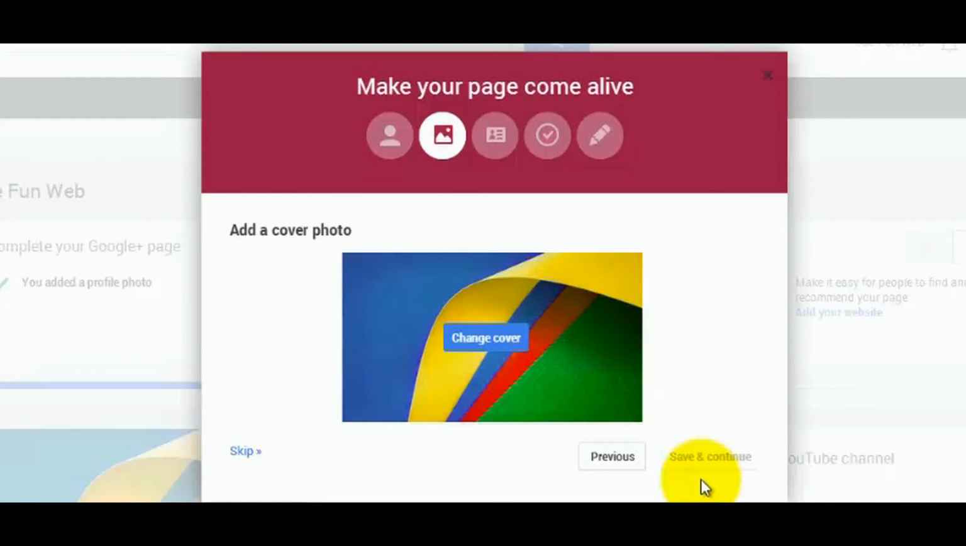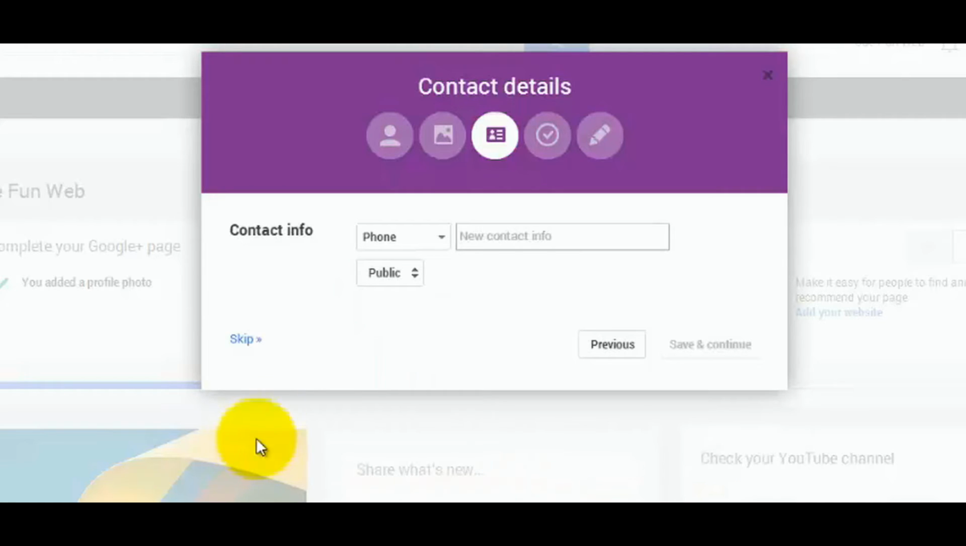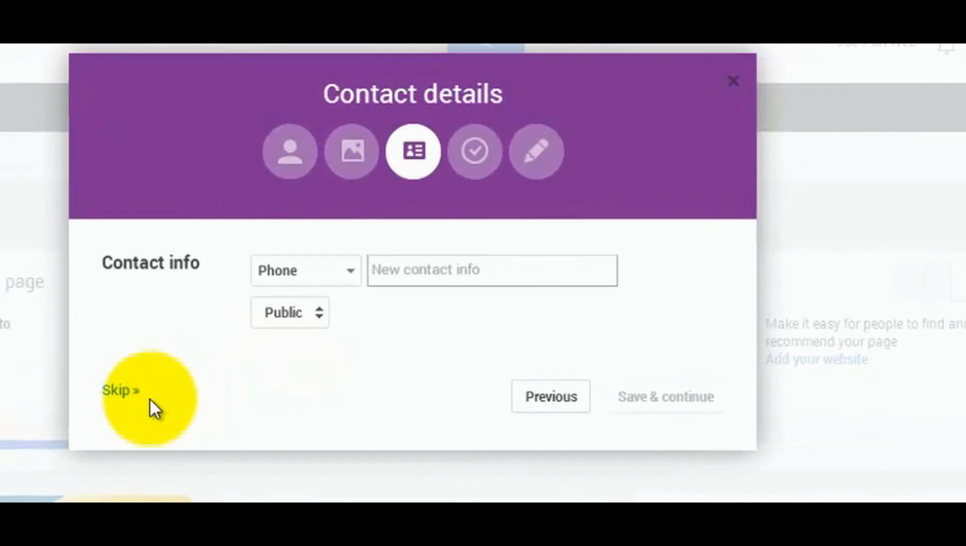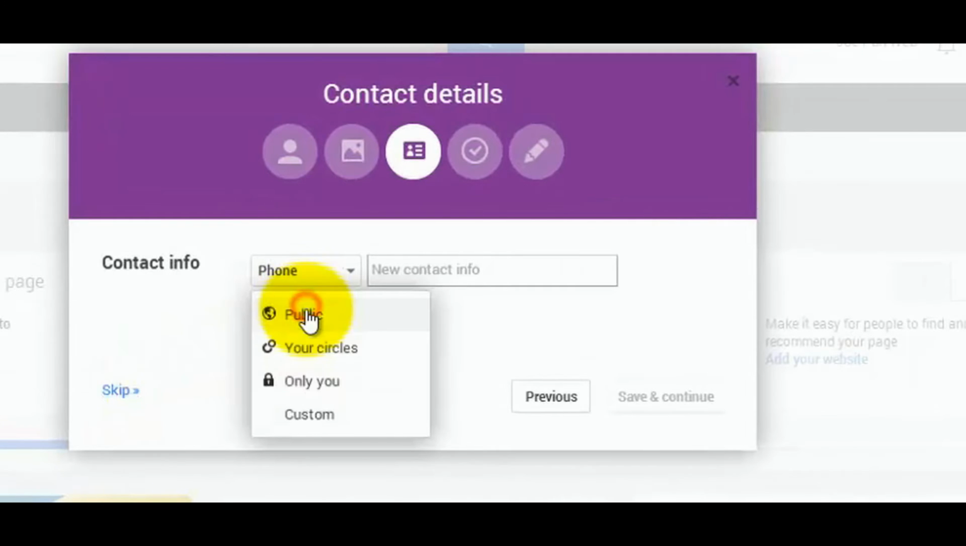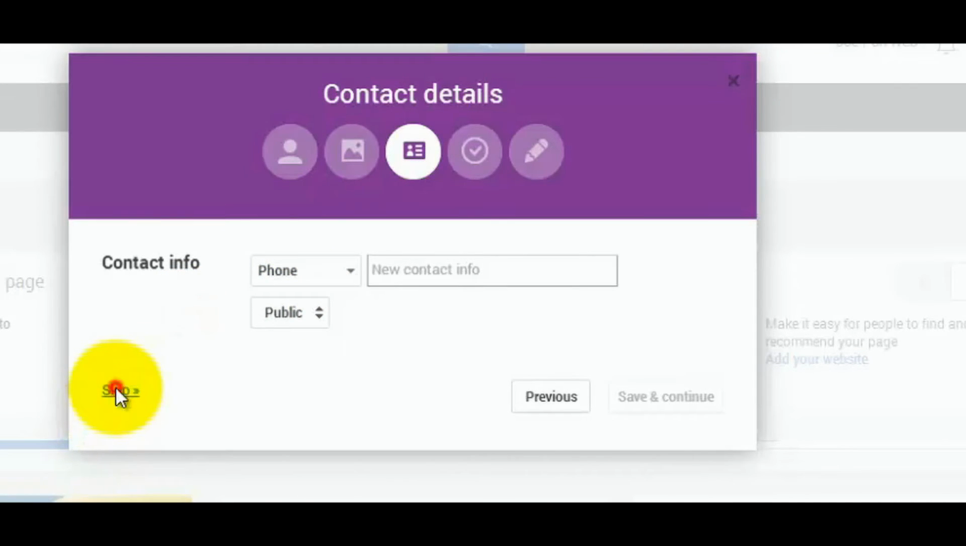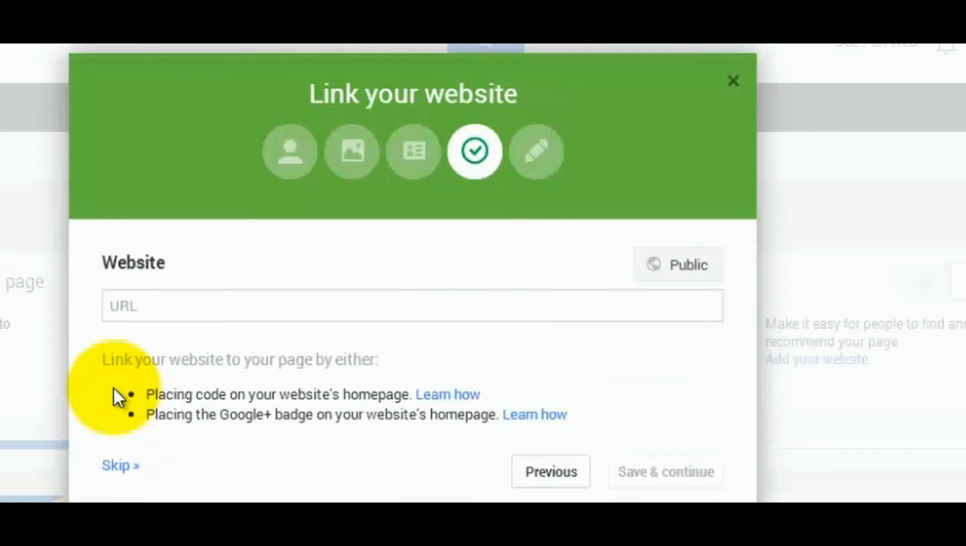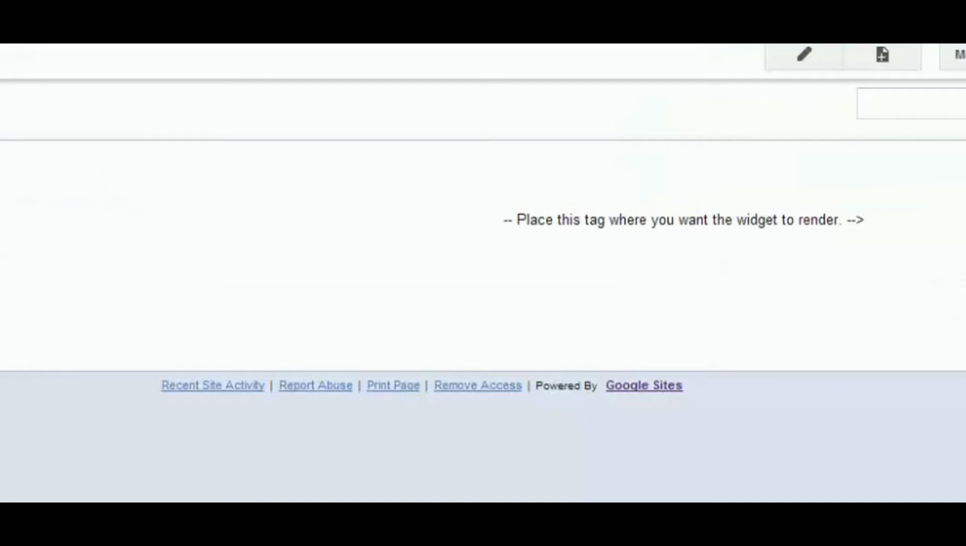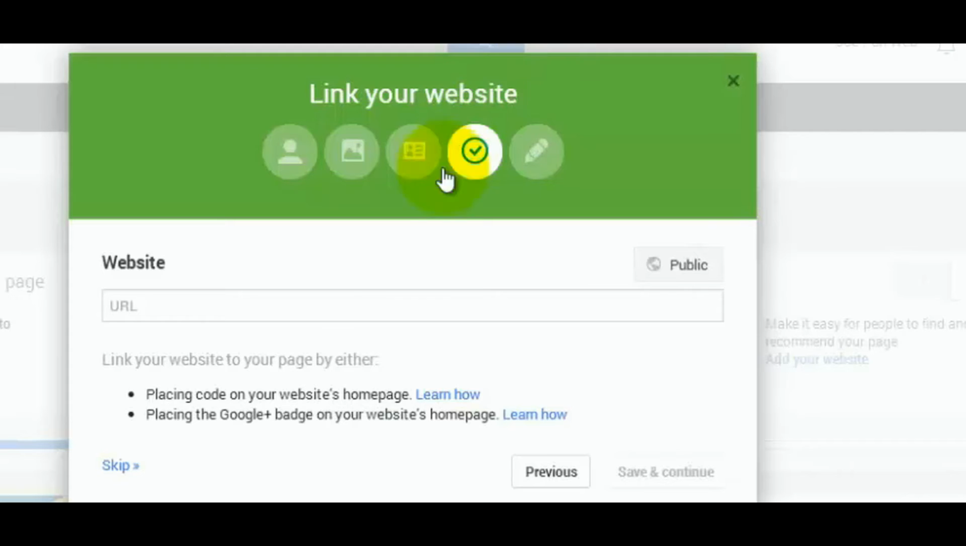They want contact information. Well, I'm not going to give them that. You can choose to make it public with your circles, only you. All right. Your website. So you want to add a website. All right. So you can link your website. So what's our website? Well, it's JoeFunWeb, okay? So we can copy that, and we can add that here. And as we stated, placing code on your website's homepage, etc., make it public.